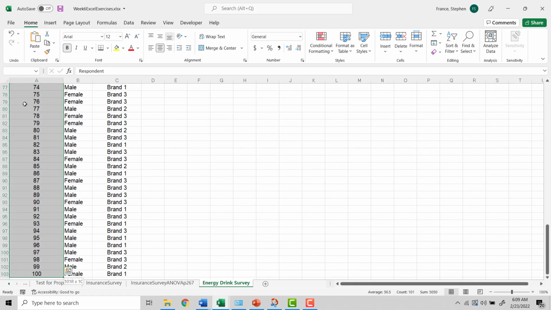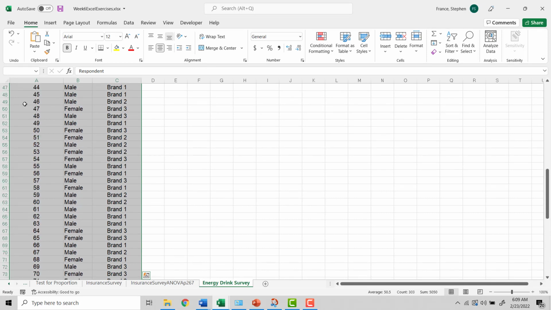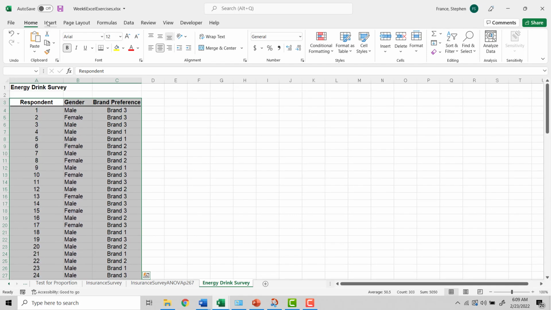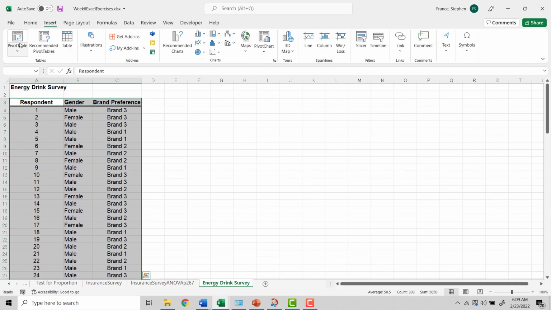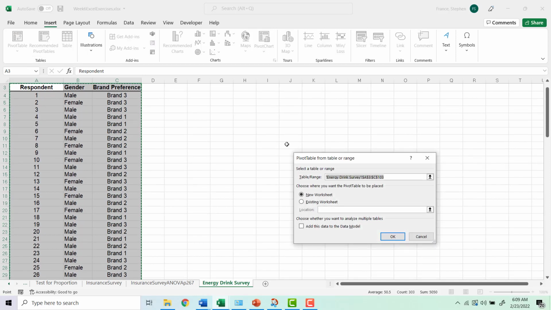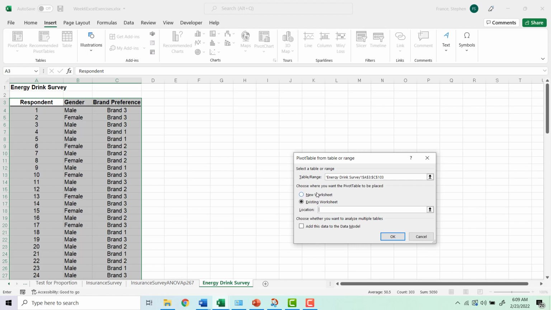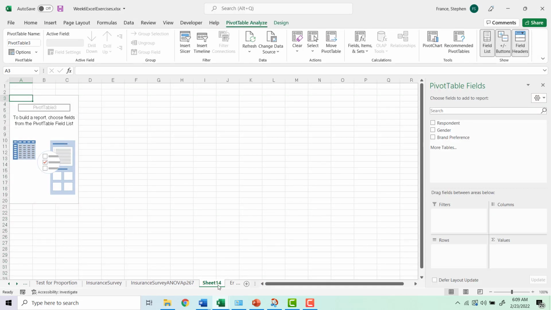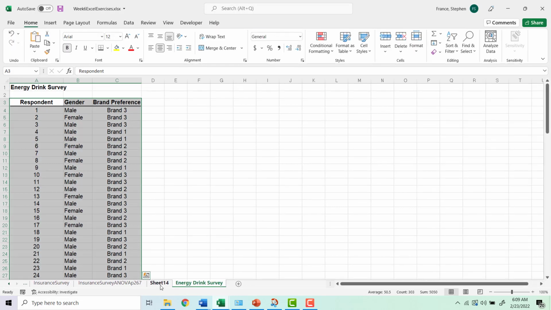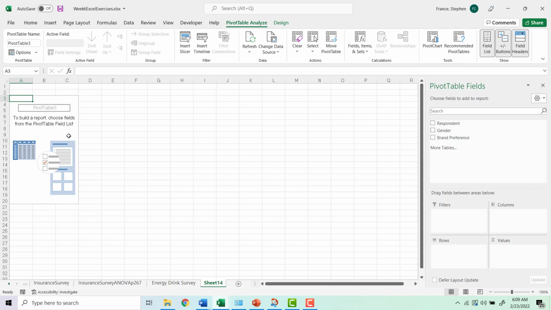So Control Shift down and across. And we're going to do an insert pivot table from table range. And we're going to have it on a new worksheet, which will be our actual worksheet for this.